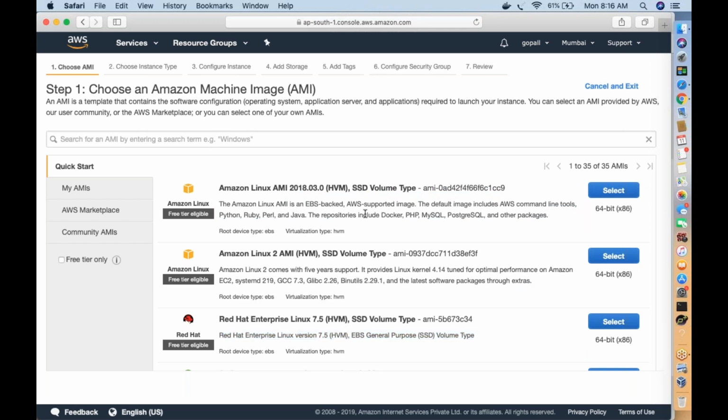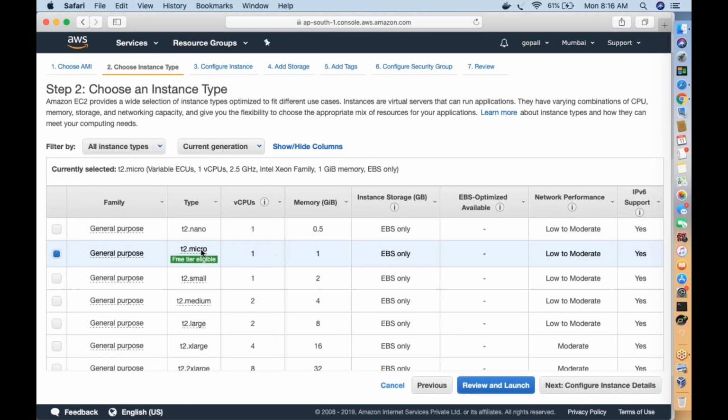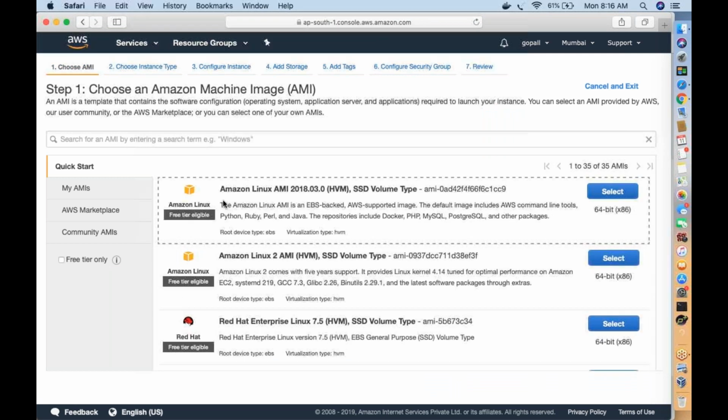So for training purposes, let's go with the first one. Select the first one and select a CPU and RAM of t2.micro. Remember, make sure that when you select your OS, the free tier eligible option is present on that particular image.